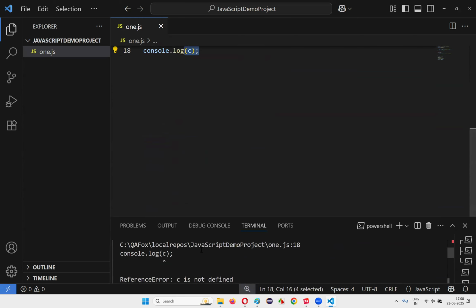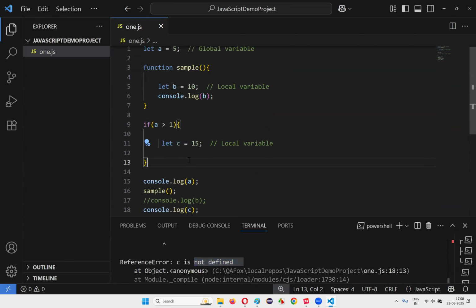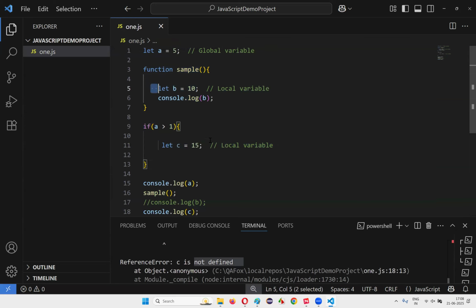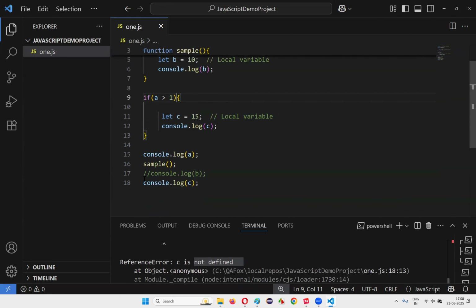But coming to C, we got an error, okay? Undefined, same thing, is not defined because it is block scoped. Variables are function scoped and block scoped, guys. Variables created inside the function or block are local variables, they have function and block scope, they cannot be accessed outside the function or blocks. Within the function only you can access, okay? Here if I write C, then it will be okay.